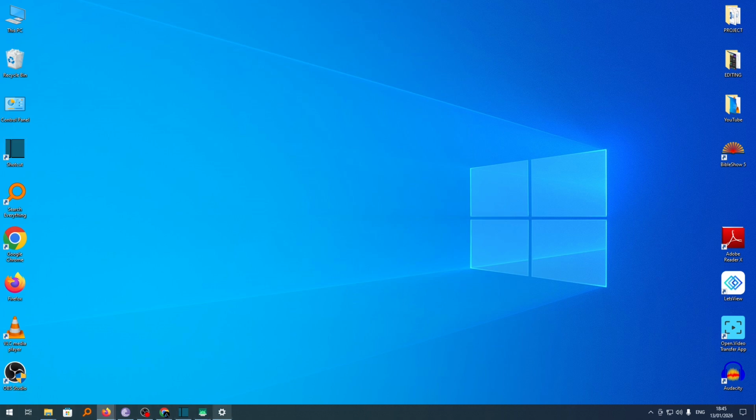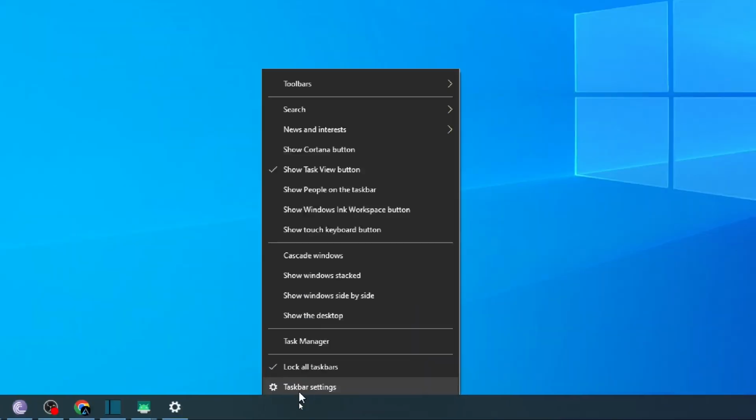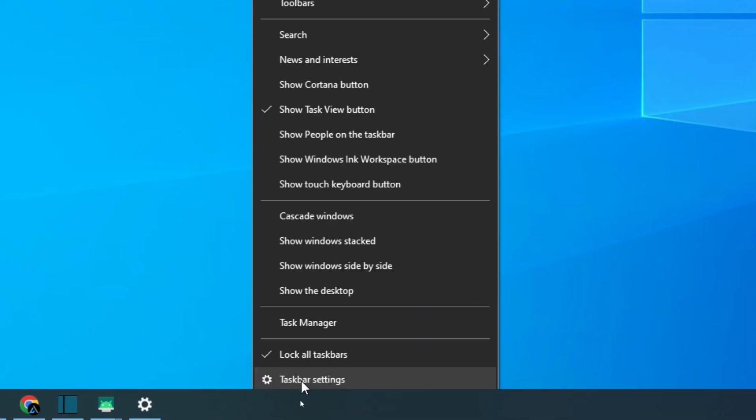So this is the taskbar on my computer, and I wish to make this much smaller and also reduce the icon or button size to a much smaller size. To do this is quite simple. Just go ahead and right click on the taskbar and then choose the last option, taskbar settings.